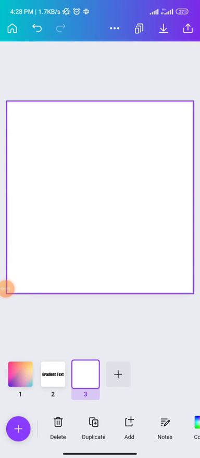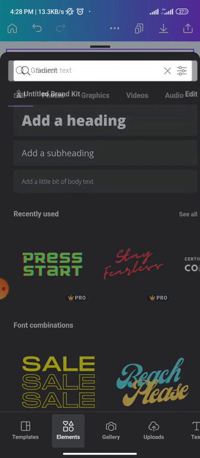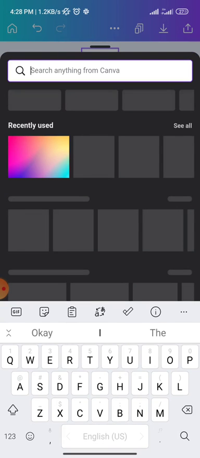So this is the second video on gradients. We are talking about making gradient text. So what I will do now is I want to create my own gradient myself.